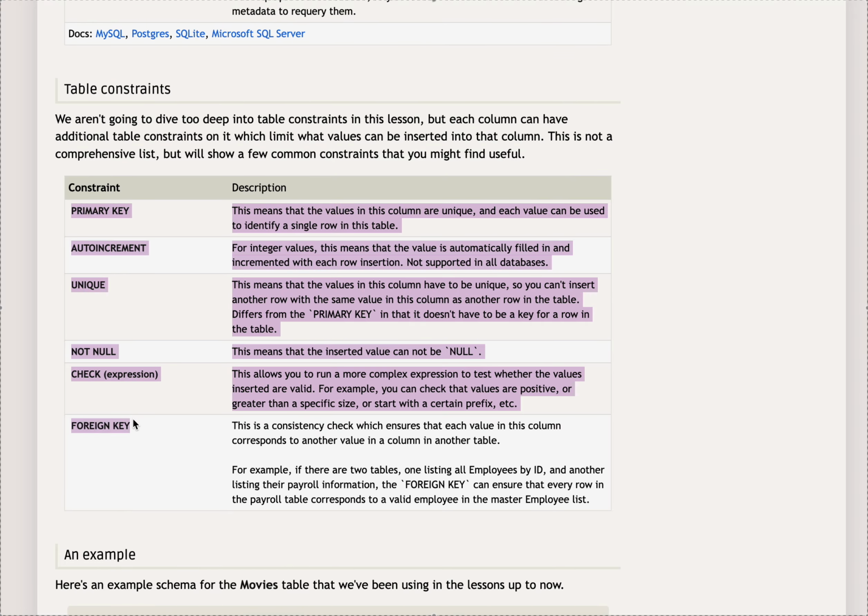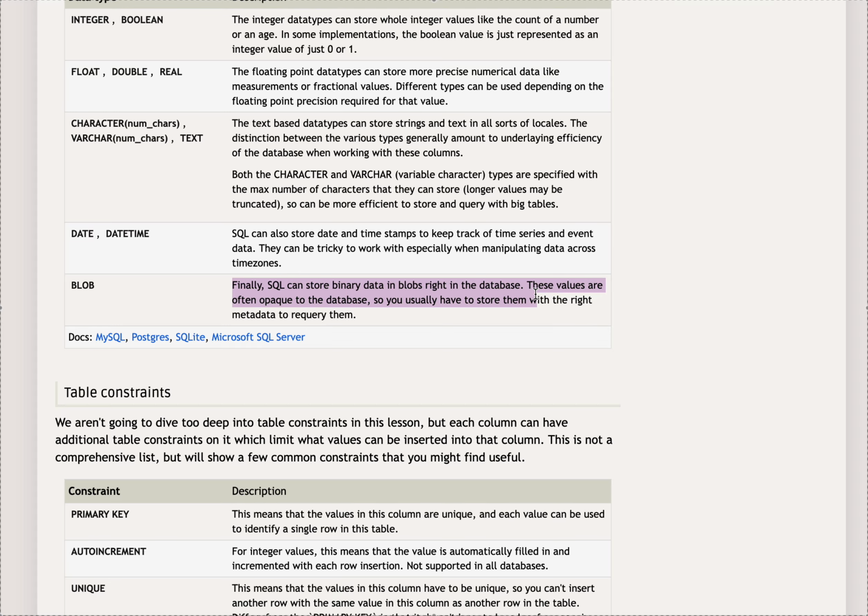right? Blob is what? SQL for storing binary data in blobs. These values are often opaque in the database, so you have to store them with the right metadata. Blob. Yeah, sure. Then altering tables.